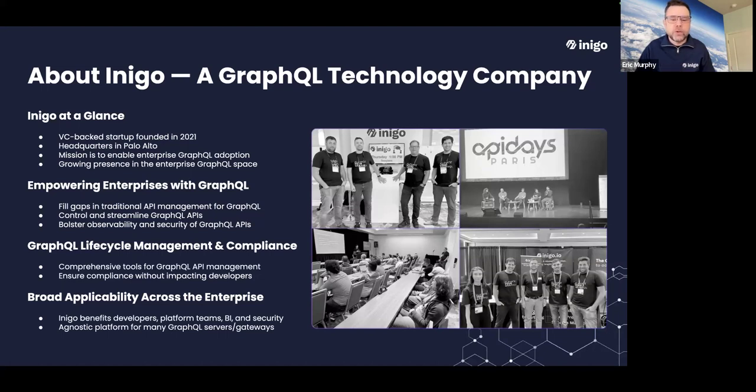So we help control and streamline GraphQL APIs, bolster observability and security of GraphQL APIs. And we also offer GraphQL lifecycle management and compliance. So we have comprehensive tools for managing your GraphQL APIs and also ensuring compliance without bogging down developers with compliance issues. Additionally, Inigo has broad applicability across the enterprise.